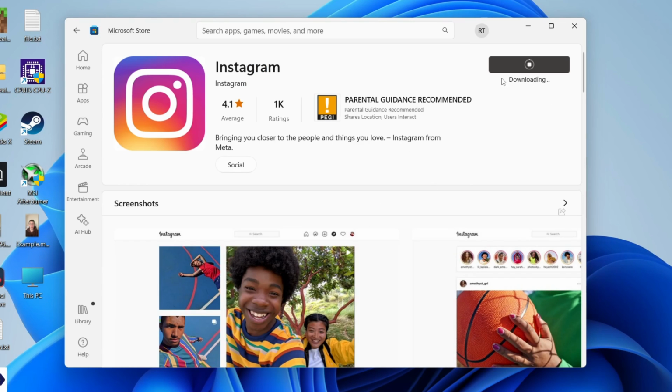After you've signed into an account, it will start downloading, and all you need to do is wait. After it's finished downloading, it will say open, and you can open it up.